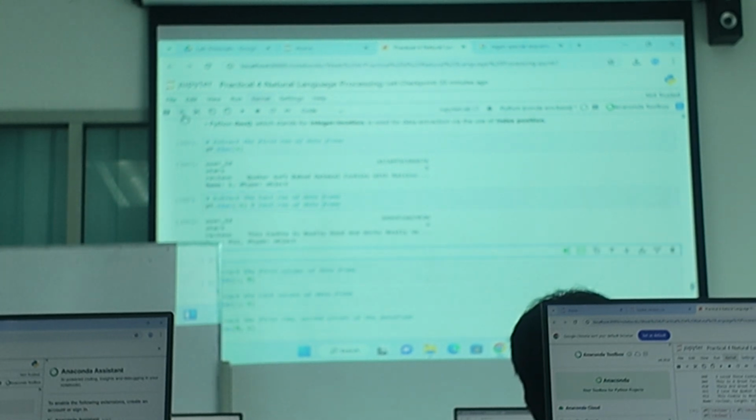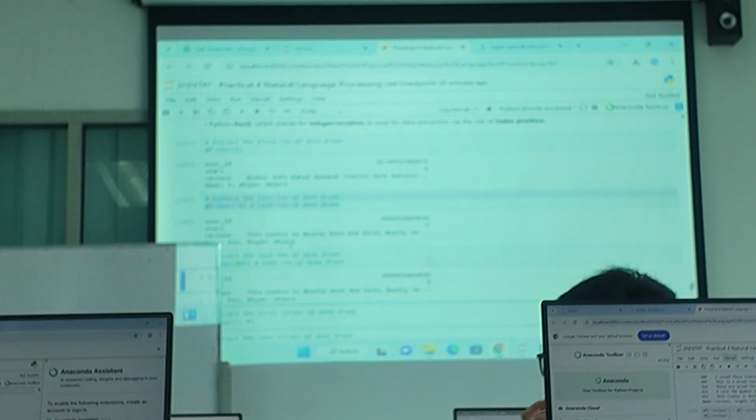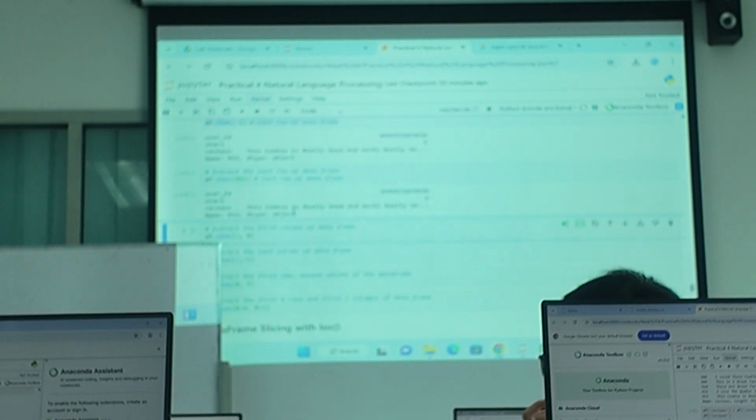Okay? You can also use this. What is the index value for the last row? 912, right? The index value for the last one is 912. Same. But we use index value -1.